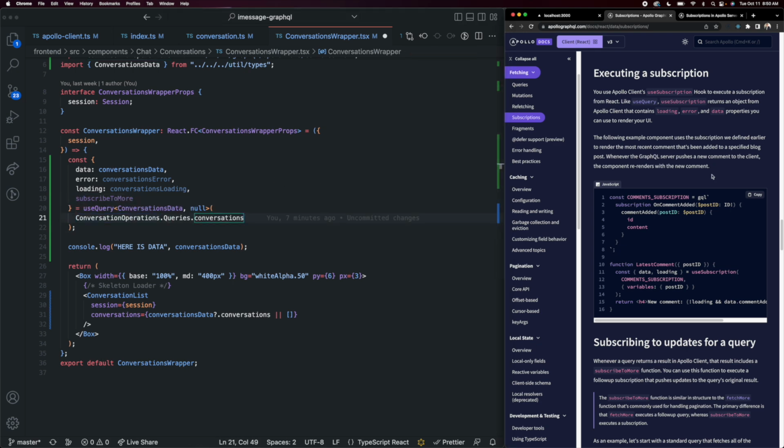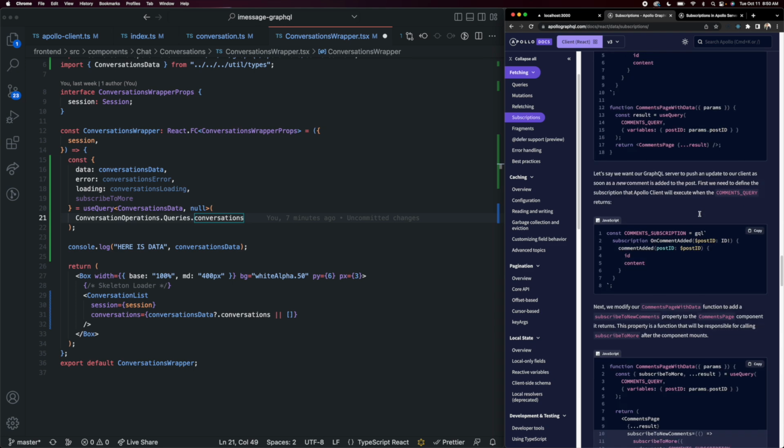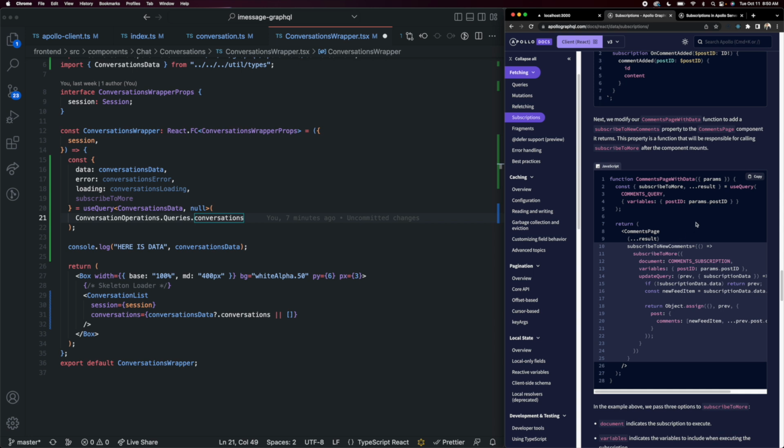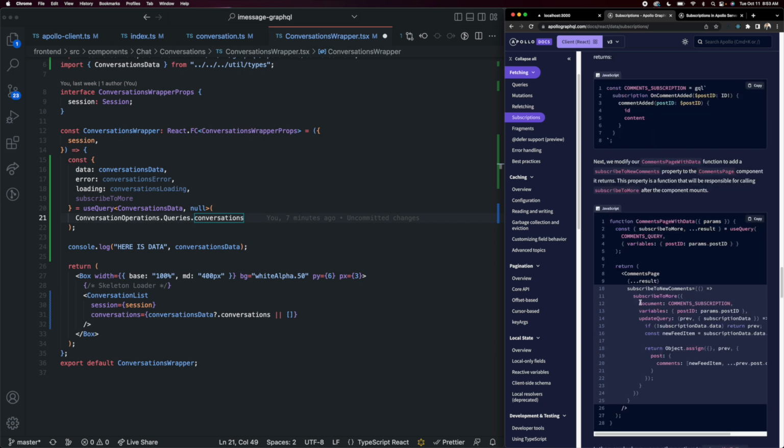All right, so if we scroll down in the documentation here, it goes through how to use this subscribeToMore function. In this example in the documentation, they are subscribing to real-time updates to the comments on a particular post. And so they define this function called subscribeToNewComments. And this function essentially just calls this subscribeToMore function. And through this document input here, they are indicating which subscription they are actually subscribing to, which in this case is this comment subscription, which is defined up here as this GraphQL query string.